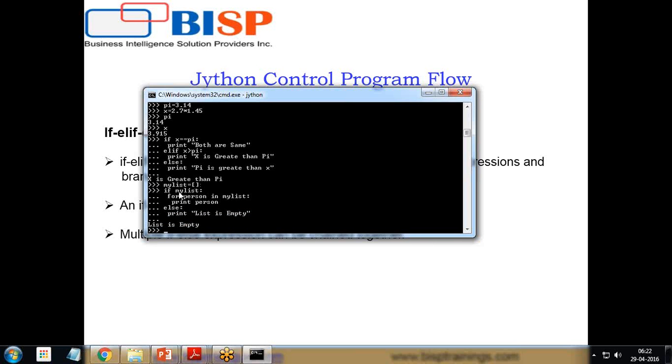So here this condition will validate if this list contains any elements or not. Because the list is empty, it checks this, and because it found the list is empty, there are no elements in the list, so it directly jumps to the else statement and prints "list is empty".